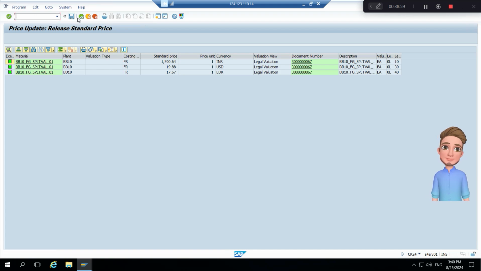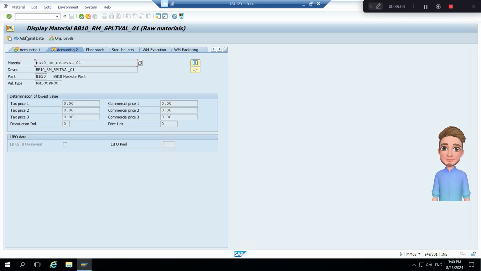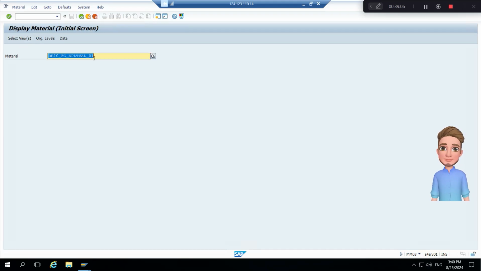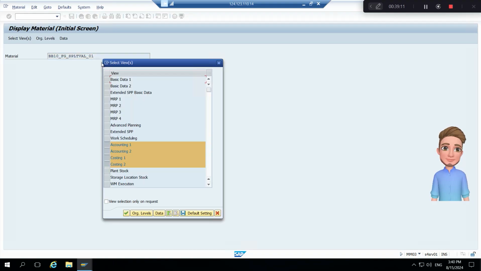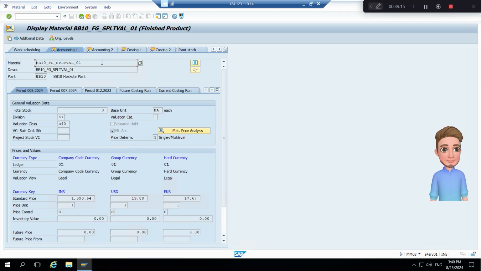Done. Now check the material master. The other material master. This is raw material, right? Now I'll go to finished goods. FG. Split valuation. Say enter. BB10. Enter. You have got 1590.64, right? So you have got 1590.64. So the price estimate is tallying.